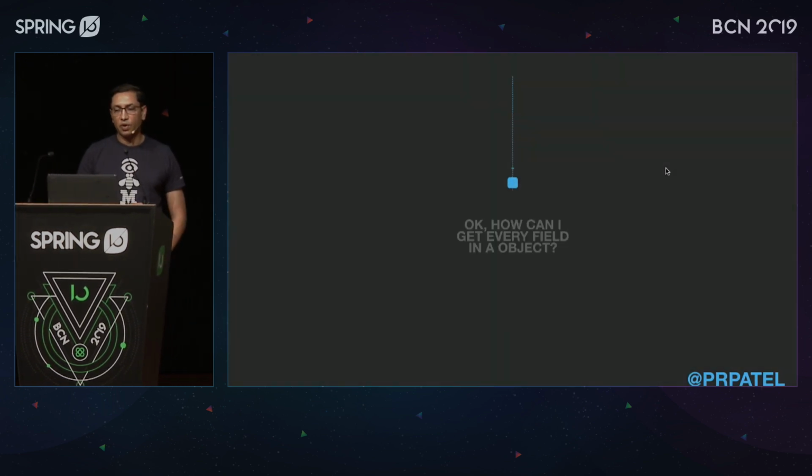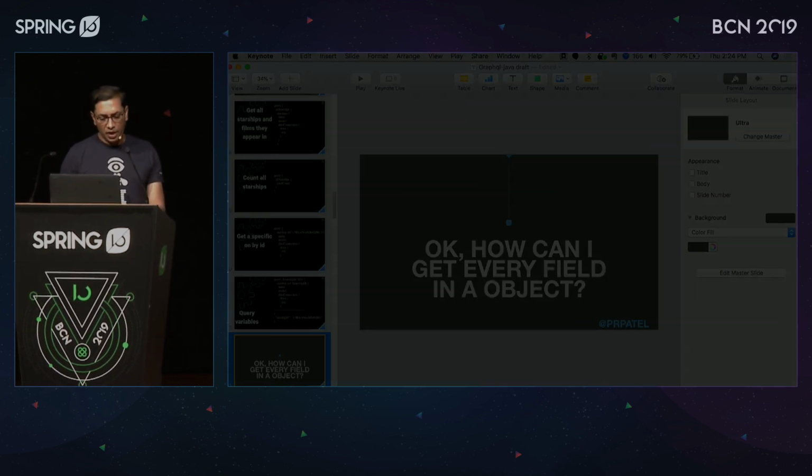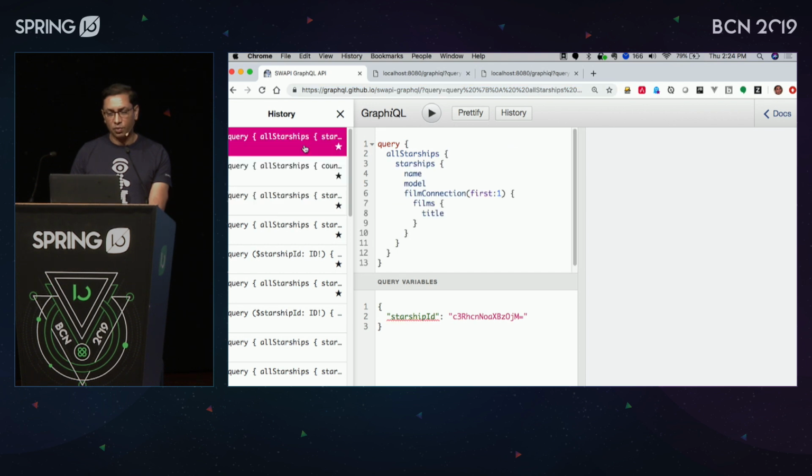How do we use query variables? Now, if you noticed when we were inside of our GraphQL queries, let's go back to this one right here.